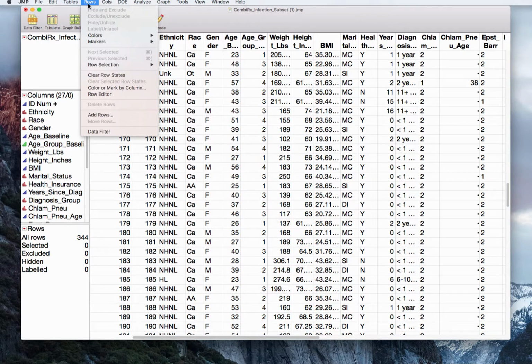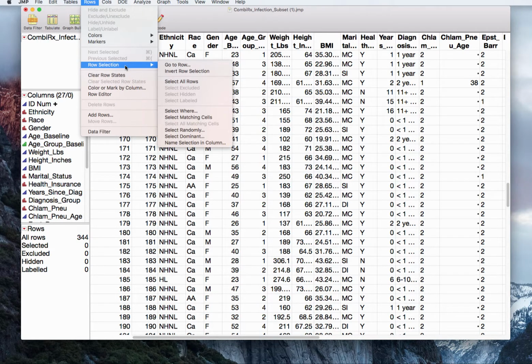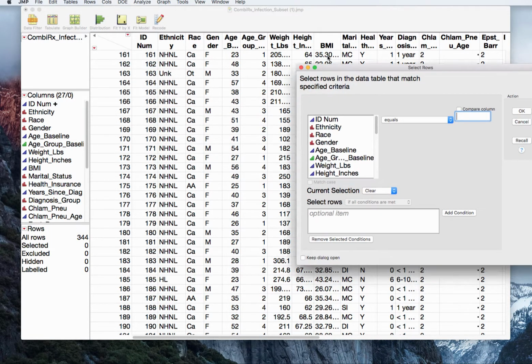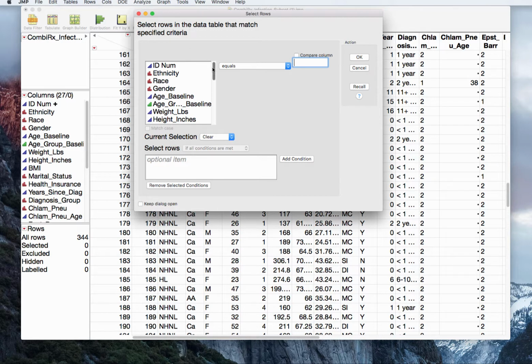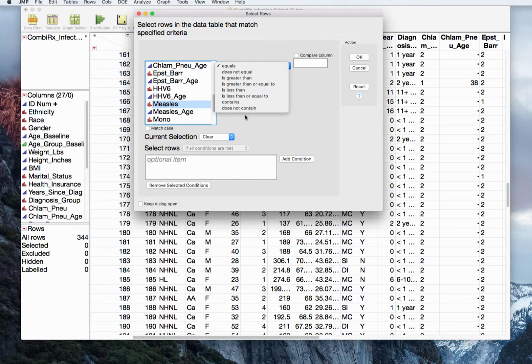You can also use the Row Selection menu. So I would like to select rows where. So Row Selection, Select Where. This will bring up a new menu that we haven't seen before. And basically what this menu does is allow you to pick a specific value or values or variables. So let's say Measles, and that's on the left side as my variable. Measles equals, and there's a bunch of choices here. So I'm going to do equals 3 for unsure, and I'm going to press Add Condition.